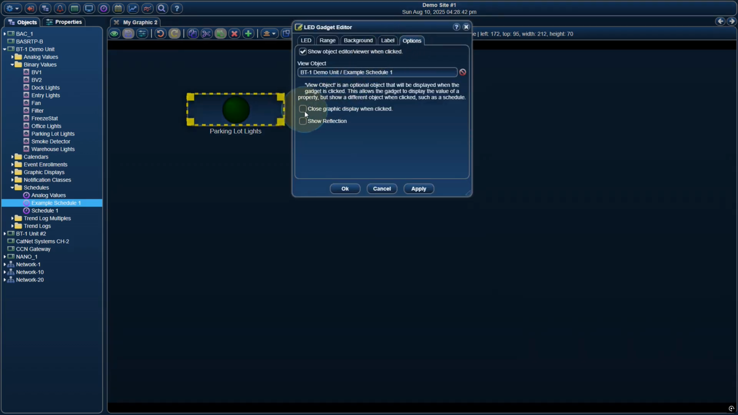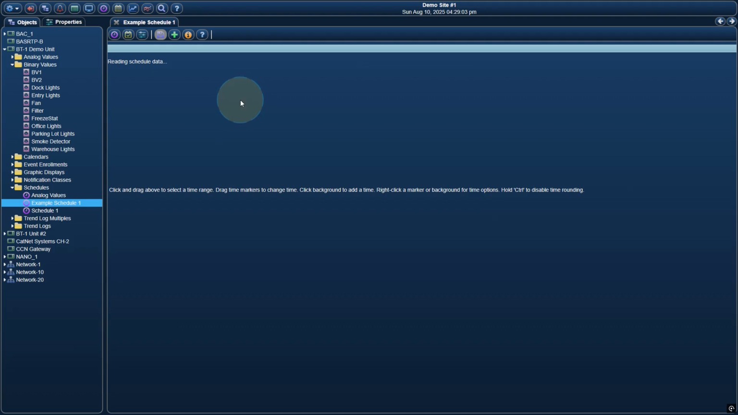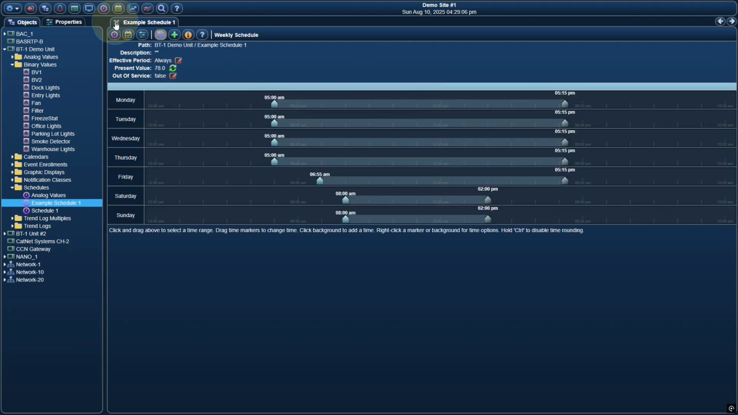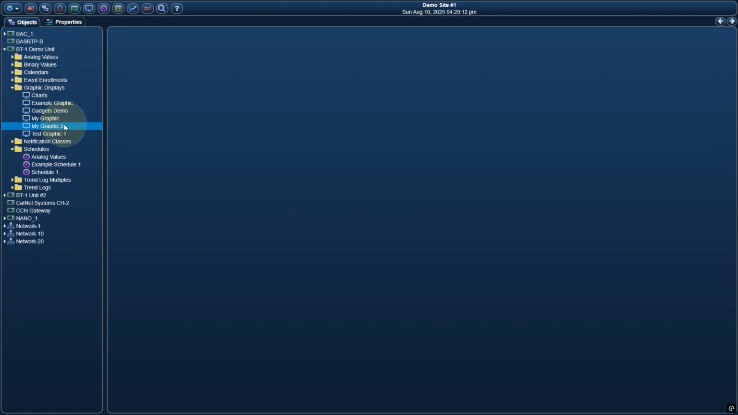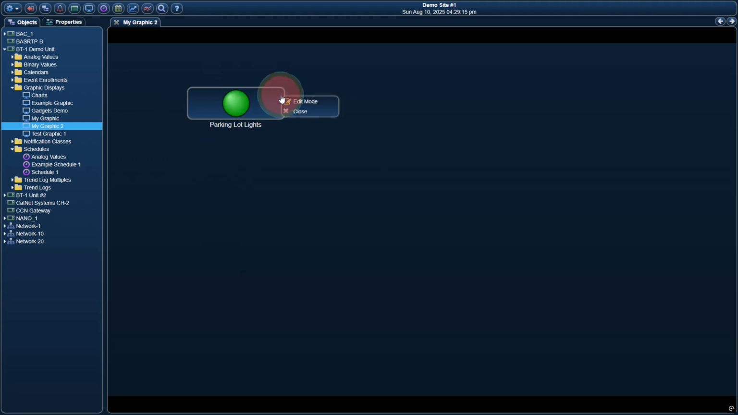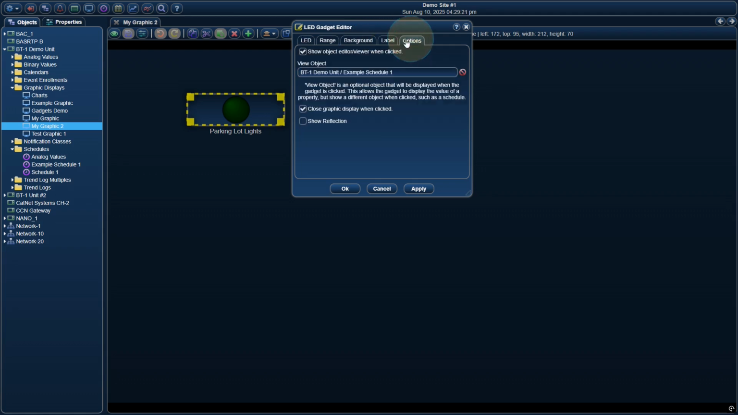Skipping down a bit, the Show Reflection option just adds a light-colored gradient over the gadget to give it a bit of 3D depth. And finally, the Close Graphic Display option is used in conjunction with the View object. It will cause the current graphic display to close as it opens the View object. Not all of the gadgets will have these same options. For example, gadgets that write a value, such as a switch or dial, will have a write priority option to set the BACnet priority it writes at. But each option field has a hint, and there is also more information in the help files.